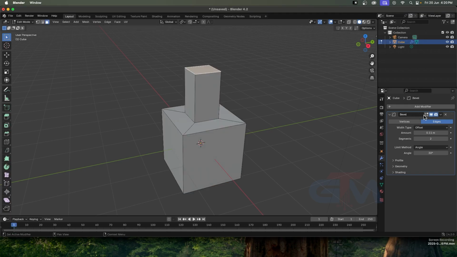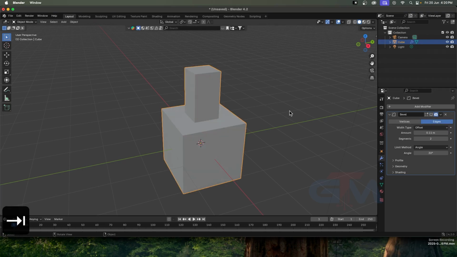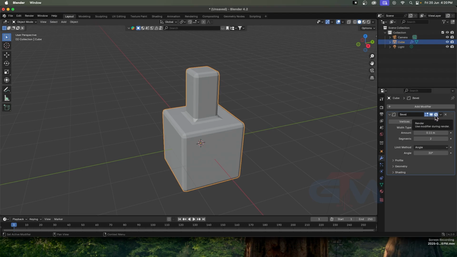I will hit Tab again. One more thing, if I disable this, then even in object mode you cannot see any changes. And we have one more option here. This is basically render. If I disable this one, whatever changes you are seeing in the viewport won't be visible in the final render. Now one more thing, if you want to add multiple modifiers, you can add them.